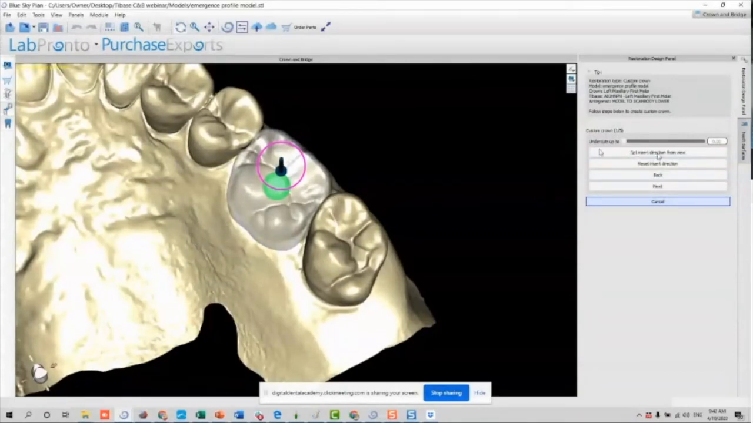Click set insert direction from view. That's it. The undercuts will be 0, or you can definitely change it up to 0.20 if you're 3D printing this. Okay, which in this case I definitely suggest for you to 3D print it. Then you will just click next.